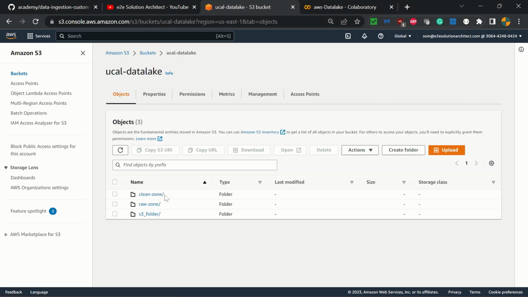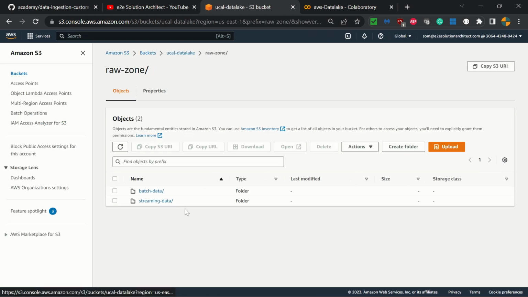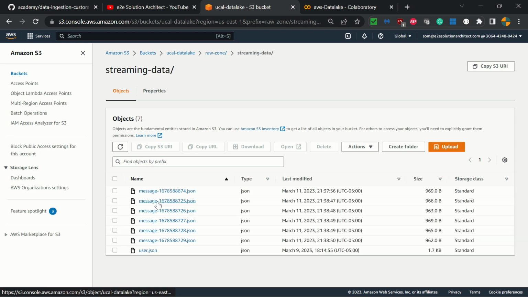I'm going to that particular bucket where we have my raw zone over here, and under streaming data, you see that it has just generated these message JSON files over here. Okay, let me go to the diagram once again.